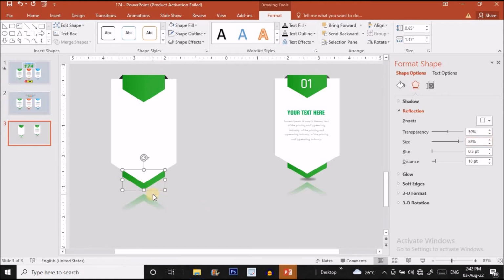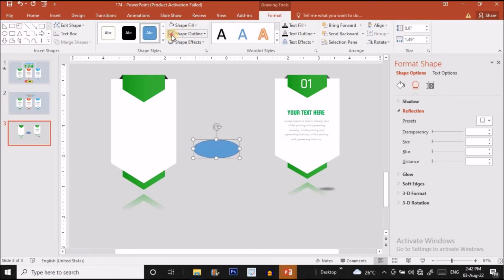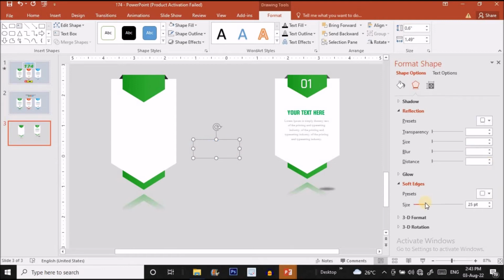Okay, now it's time to create a shadow. We're done with the reflection. Now it's time to create a shadow like this. So to do that, click on the insert option and choose an oval option from here. After choosing the oval option, we will drag it like this and make it no outline. After doing this, inside the effects option you will find the soft edges option. Just click on that and choose 2.25 points from the presets option and decrease these points like this much.